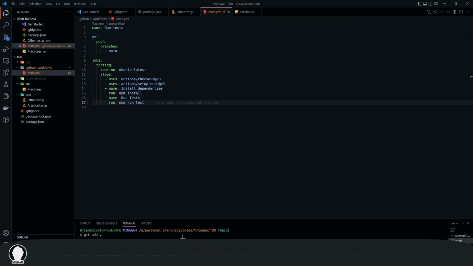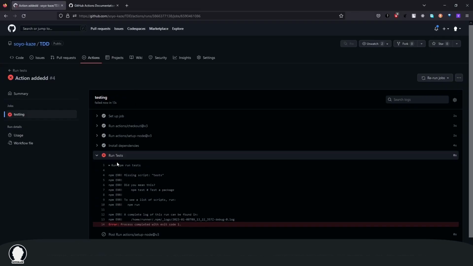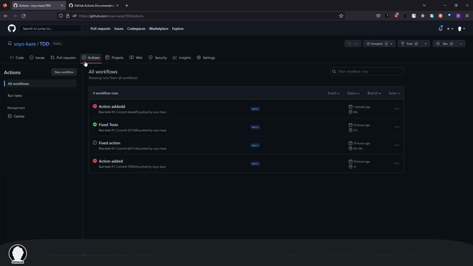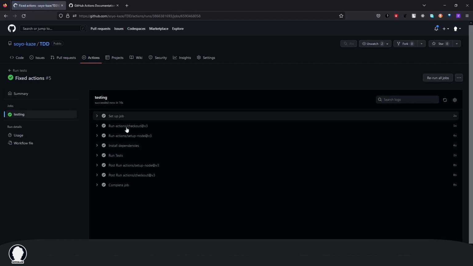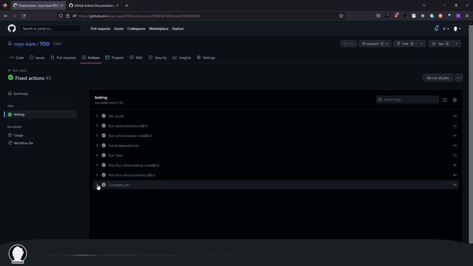Again we're going to commit our code, fixed action, and git push. Whenever you push code, a new action or workflow job runs. As you can see, I have multiple jobs run in the previous runs, but here we have our latest one that we just wrote. As you can see, this time the job completed successfully. This is how you'll create a GitHub action.